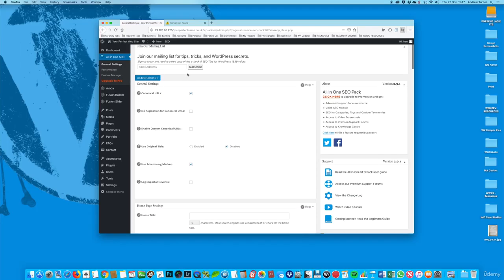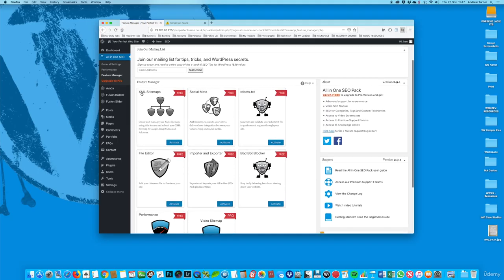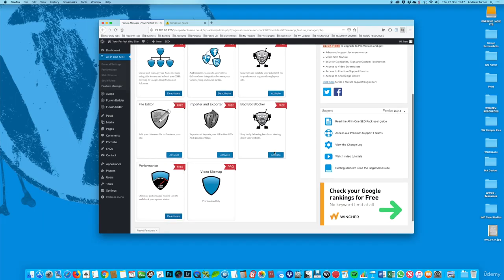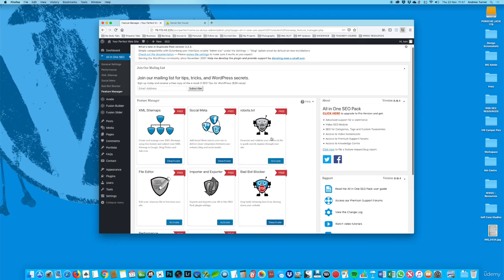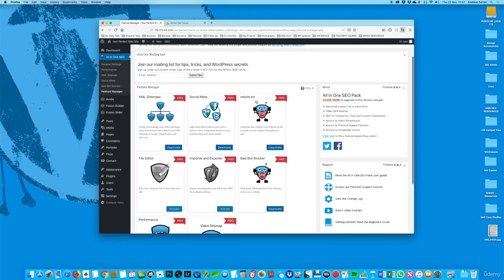Okay, so one of the things that I would do is go to Feature Manager within All-in-One SEO, and I would activate XML Sitemaps, Social Meta, and Bad Bot Blocker. The others I tend not to use. Robots TXT I activate as well. So there's four that I activate: XML Sitemap, Social Meta, Robots Text, and Bad Bot Blocker.